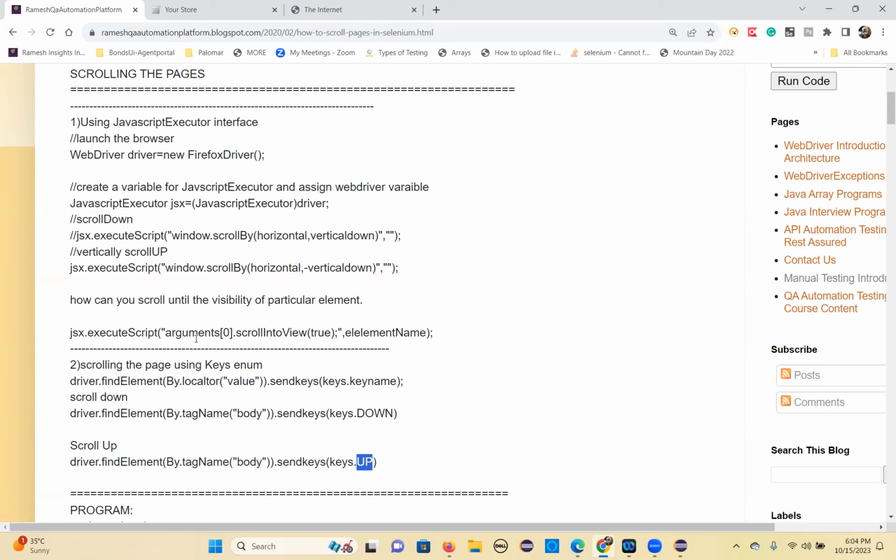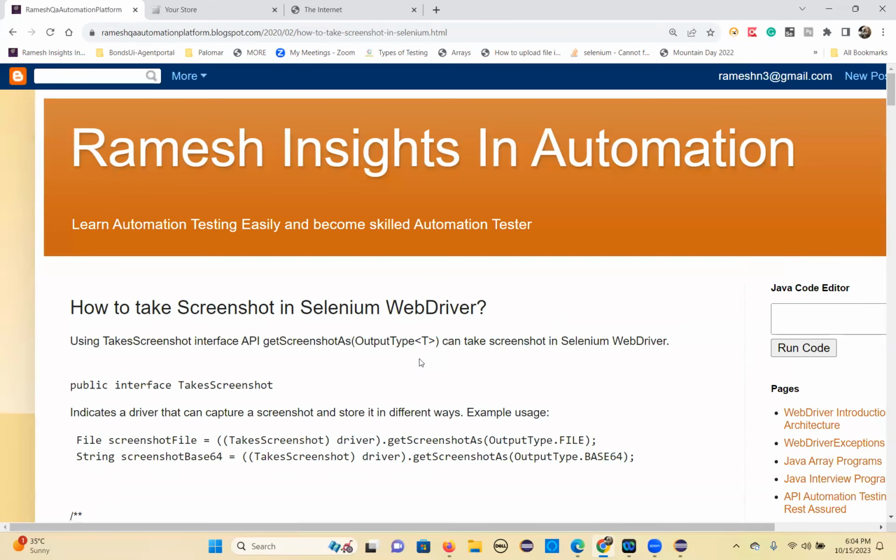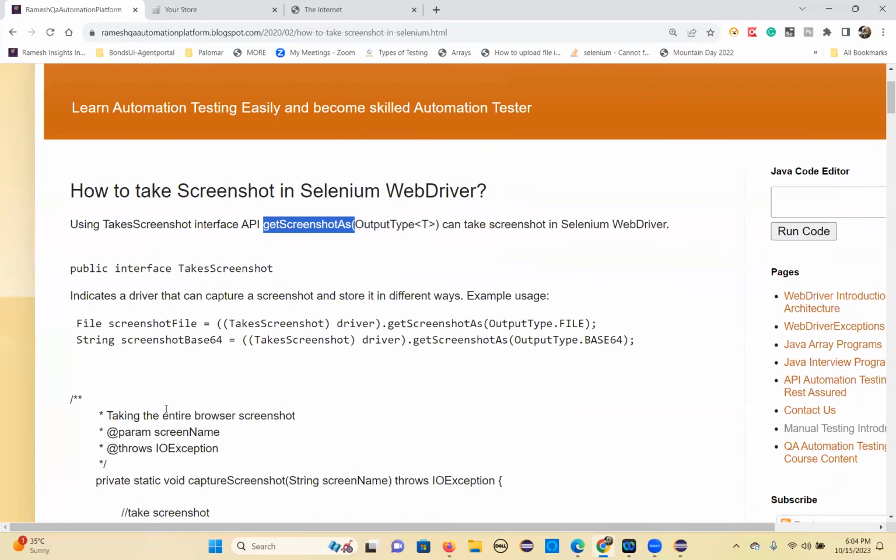And then we have one more: how to take the screenshot. To take the screenshot, you have to use the TakesScreenshot interface and getScreenshotAs method. The TakesScreenshot interface, getScreenshotAs method, you have to use to take the screenshot of the page. Otherwise, you can take the screenshot of a particular element also. So we have given the methods, but let's see how to use this TakesScreenshot interface and getScreenshotAs method.